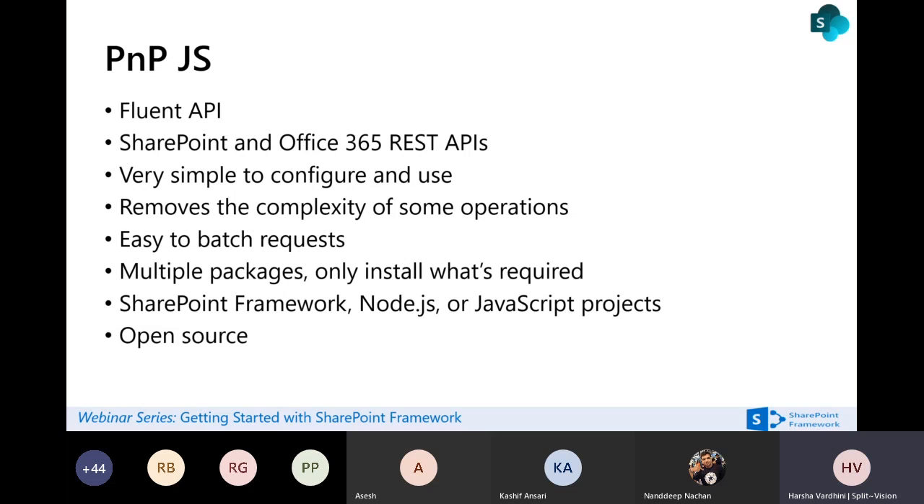Apart from that, PnP.js also provides batch operations. That is actually easy to use, not like the jQuery example, where we have to rely on the promise and then wait for a long time and look for the failure and all of those things. This is actually very easy to use, and this works in on-premise and Node.js applications also.